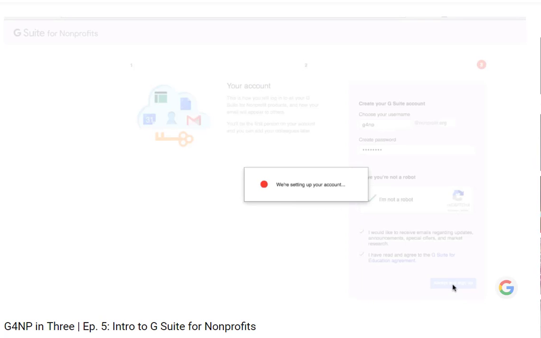Now click Accept and sign up. Before you can use your domain with G Suite, you need to verify that you own it. To do so, you will need your login details for your hosting platform. This is a security step to prevent unauthorized people from using your domain.